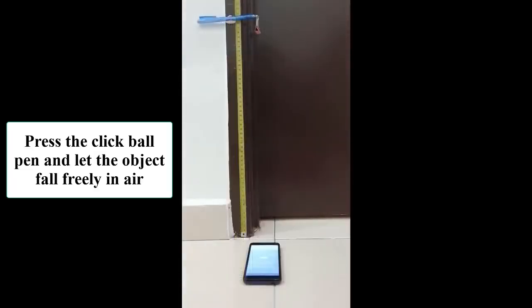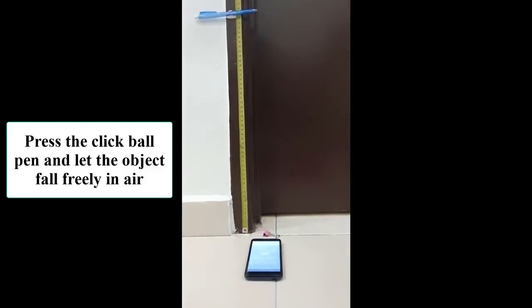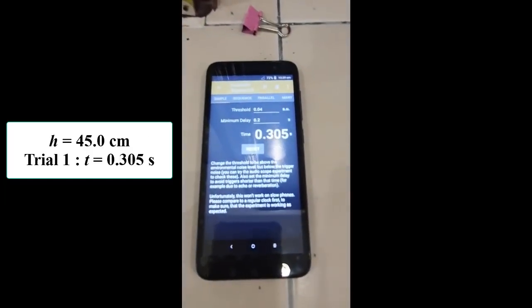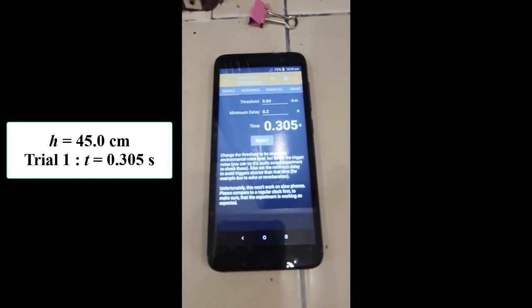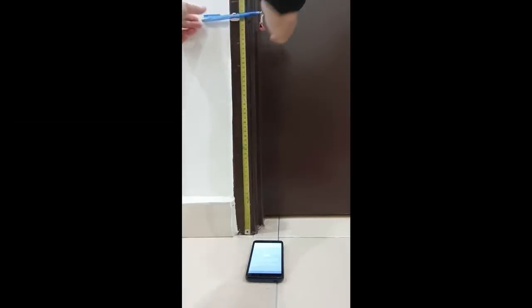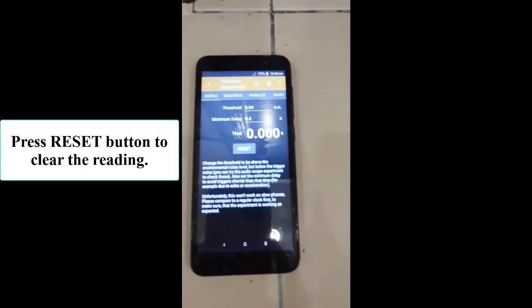Press the click ball pen and let the object fall freely in air. Record the falling time T. Repeat the process to obtain the average falling time. Press the reset button to clear the reading.